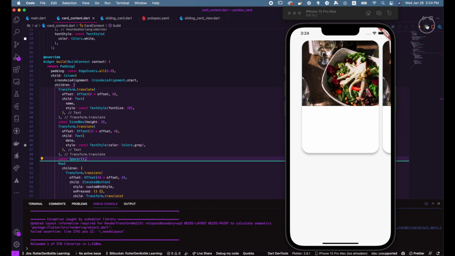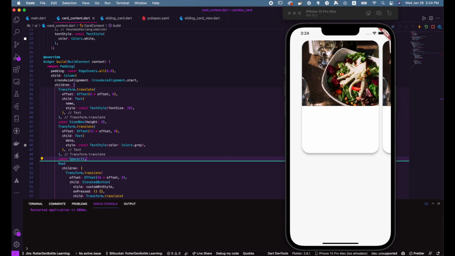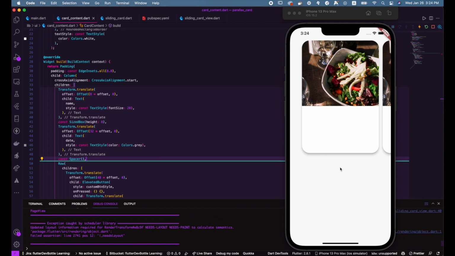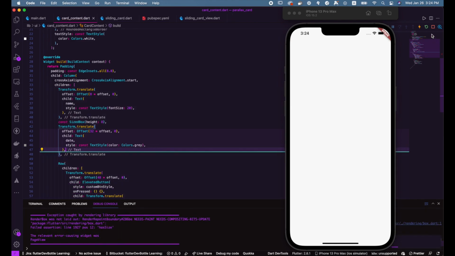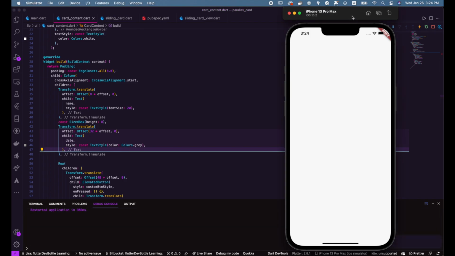Let's reload the app and see the changes applied. So we had an error when we applied the spacer to bring the button and the text down. So let's see how to fix that.